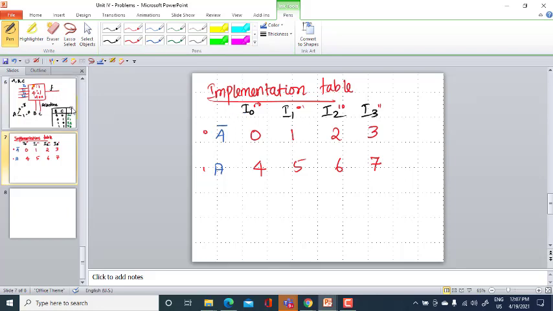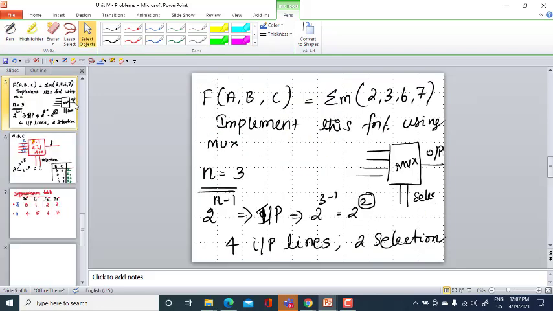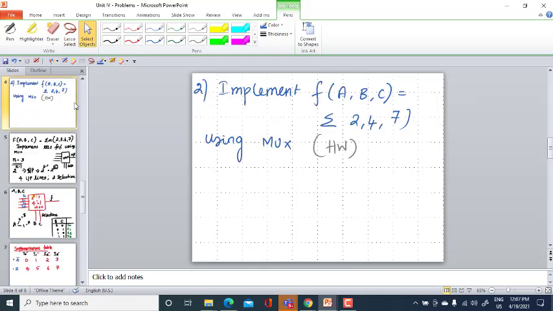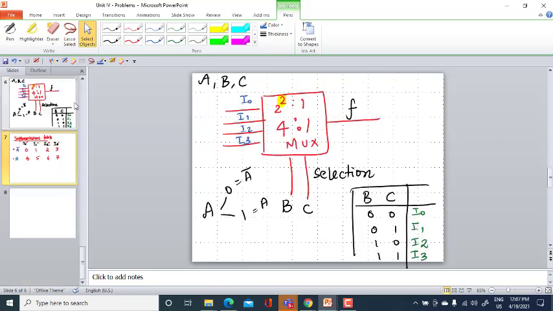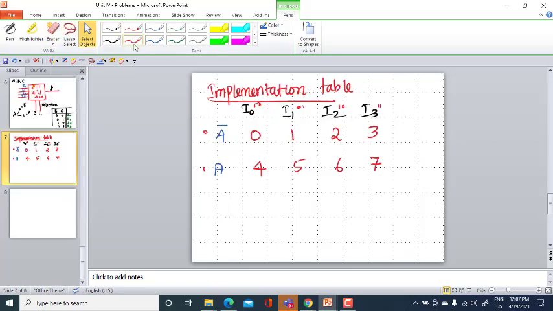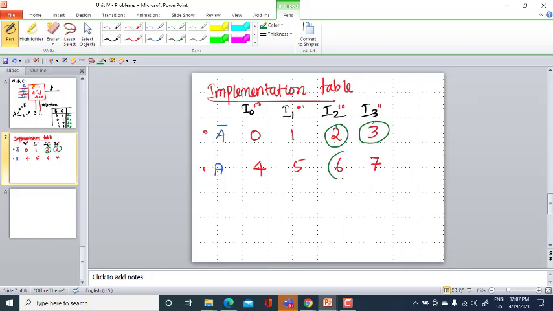Now what is the given function? Given function is 2, 3, 6, 7. Let me circle the given function. 2, 3, 6, 7. The given min terms I have encircled. Now after encircling it, let me come ahead with the result.